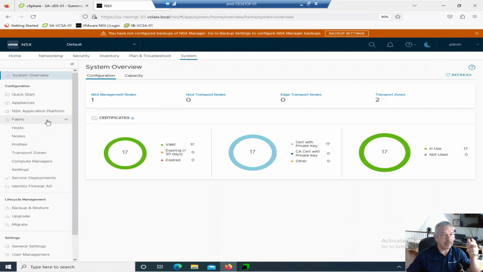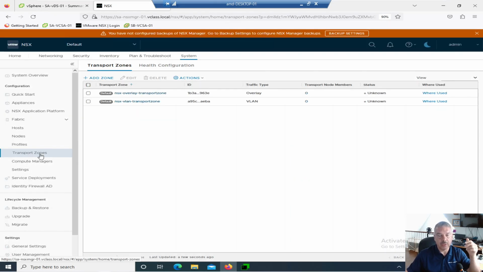I'm going to go into Fabric here. So I'm under System. I'm going to go into Fabric, and then under Transport Zones, I'm going to click on Transport Zones. Now you'll see that there are some that are already created for me. This comes out of the box just like that. So you'll see there's an NSX Overlay Transport Zone, and the type is Overlay. It's not being used anywhere, and you'll see there's an NSX VLAN transport zone, and it's a VLAN type.